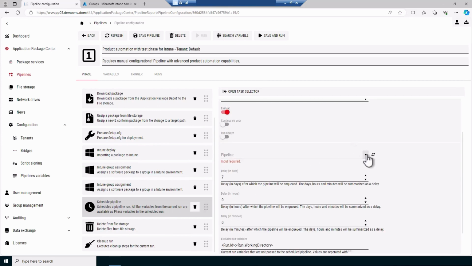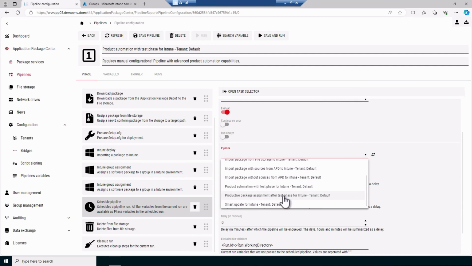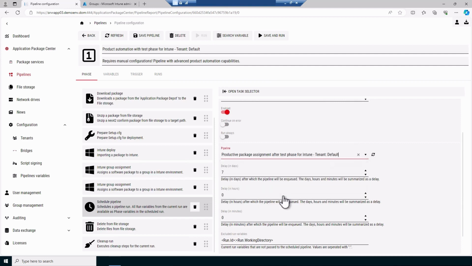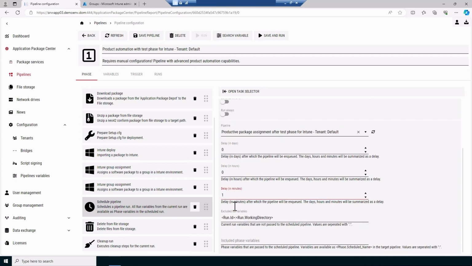At the end of the test phase, the productive assignment of the respective application takes place first. The test period can now be defined using the scheduler stored here. The default setting is 7 days, which can be adapted to individual requirements. In this case, a test period of 1 minute is selected in order to be able to demonstrate the respective process exactly. In addition, corresponding variables are used within the pipelines.